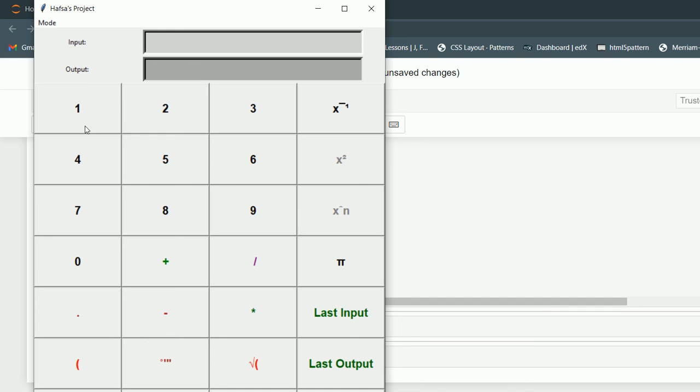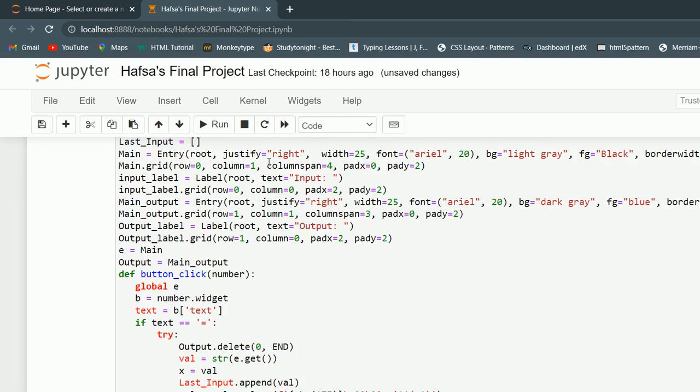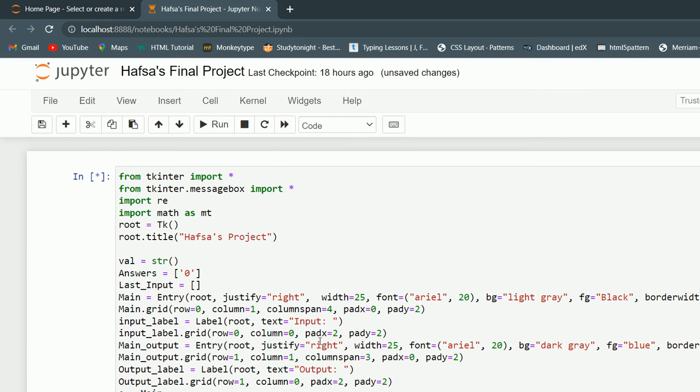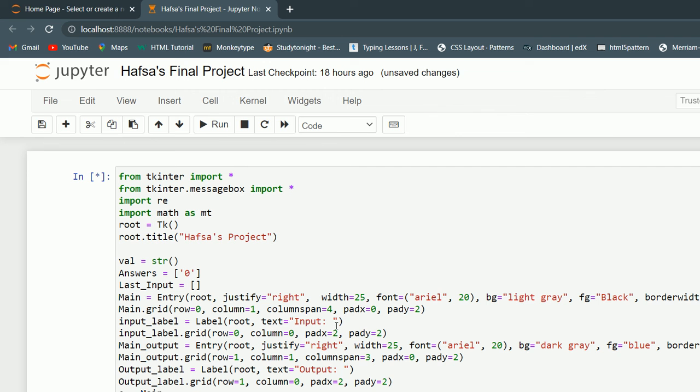Let's try one more time. 8 divided by 2, it must be 4. As you can see, the results show perfectly and completely. This code works without any error, and it is a complete scientific calculator.